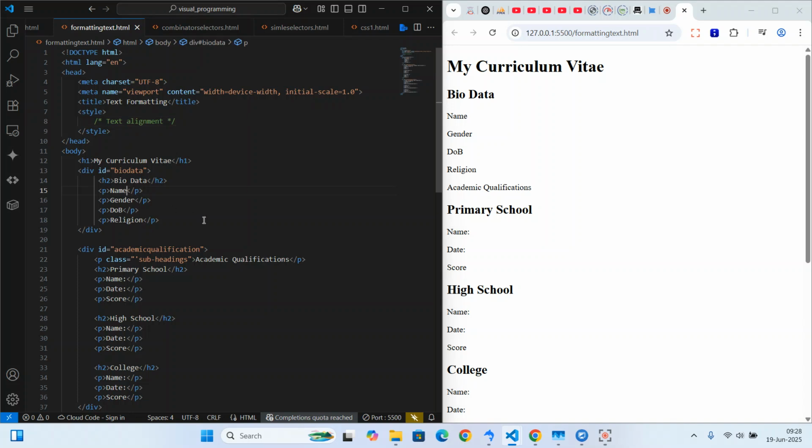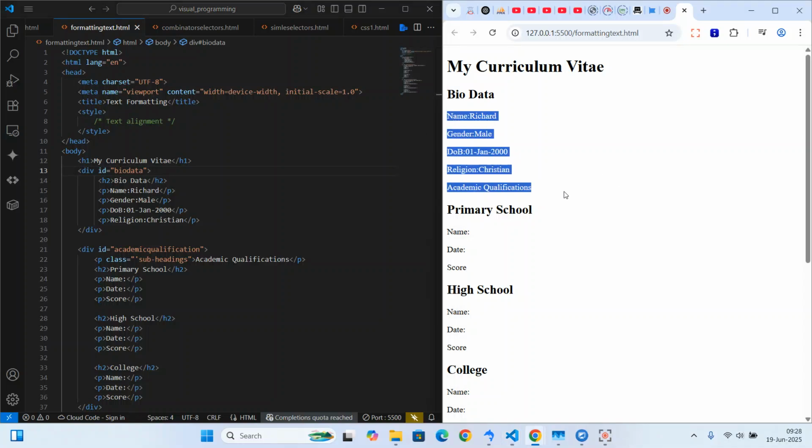So let me say, for example, my name here is Richard. Gender is male. Then maybe say date of birth is 1st January 2000. Then my religion is Christian, like that. So I have this text over here. Now, by default, you can see this text is aligned on the left. So if I wanted to align this text in any other format other than left, then I would use text alignment. Now, how do I achieve this?